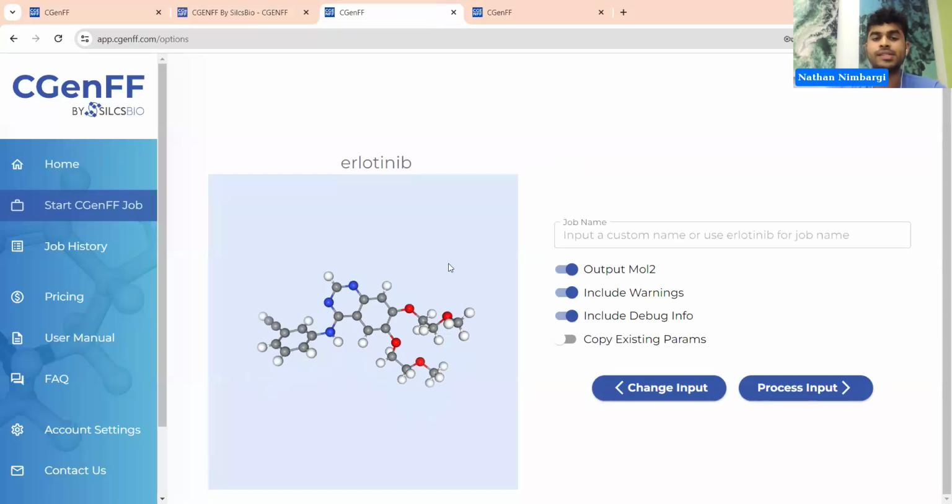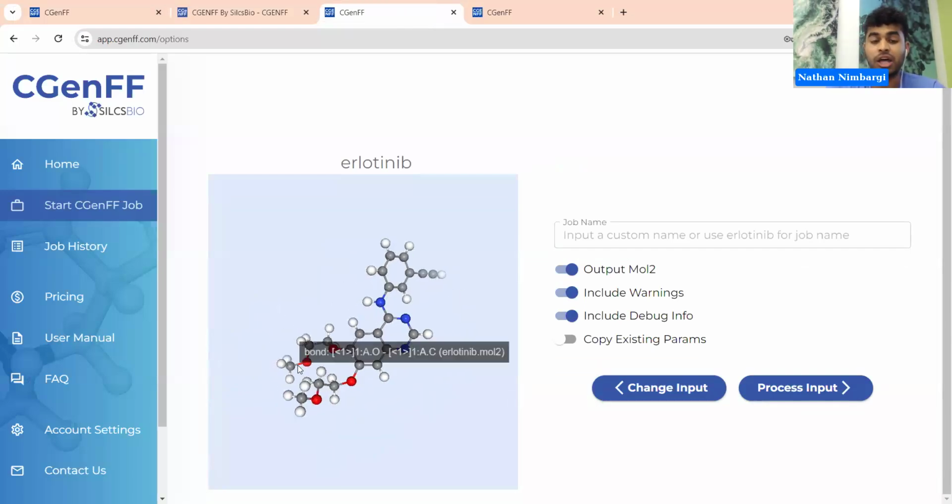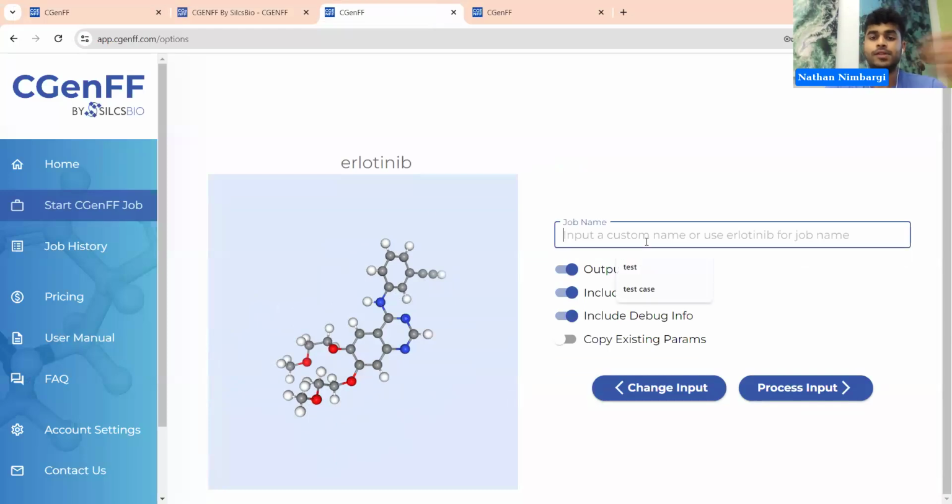All right, so firstly, notice how you can actually see the molecule and you can rotate it. This basically is done as a helpful check that allows you to just make sure that you actually uploaded the correct molecule. So next, I'm going to type a job name. I'm just going to call this test case.